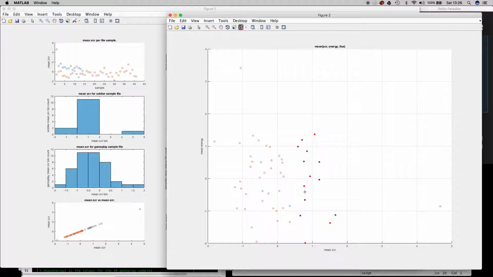If, on just this one thing alone, we were to say that any ZCR between 0.5 and 2, we're going to call a soldier sample, we're going to classify it that way. We have some errors, right? Some that we definitely know are soldier related are down in this other mix, and some of the gameplay ones are up here as well. So it wouldn't be perfect if we just looked at that. We get some false negatives and false positives. But in reality, we're not going to do that.